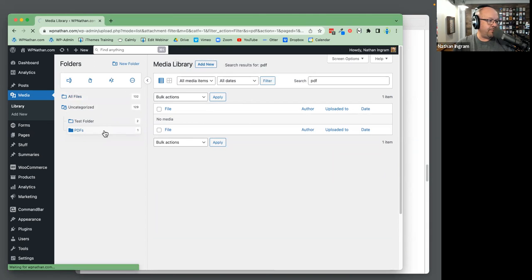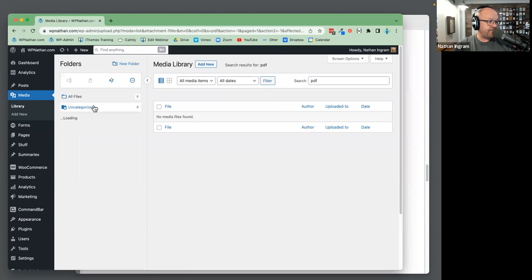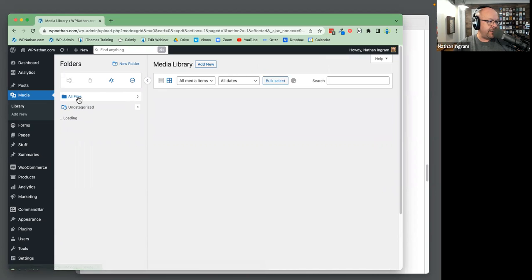So you could, for example, put all your PDFs in a folder or MP3s or whatever. Sue is asking, does it change the link? No, it doesn't do anything to the front end of the site. This is simply a UI for the media library to make it easier on you to find things. So you can set up, here's things that are uncategorized. It does work in either grid or list mode.